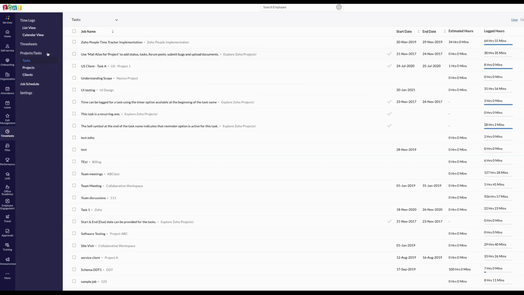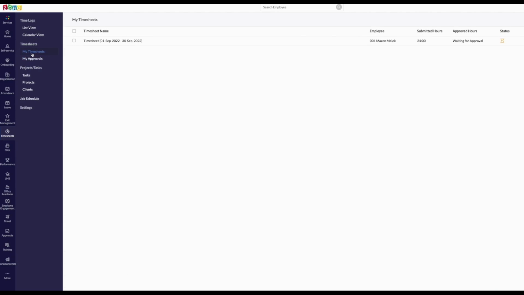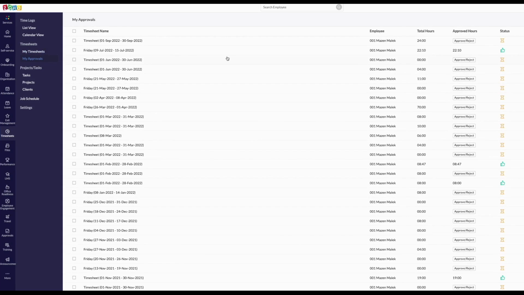Now, a couple of settings that we did mention within timesheets. First is going to be the approval. Within the approval section, there's a lot of time that needs to be approved or rejected. On the right side, we have the approve or reject button. The little green thumbs up gives you an idea of what's been approved already, and the little hourglass is letting you know that it's waiting to be approved.